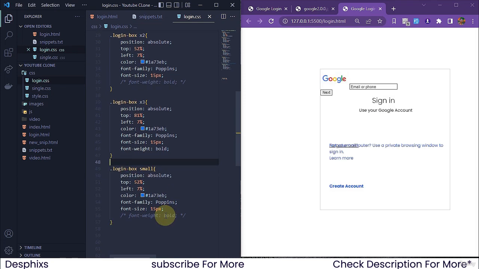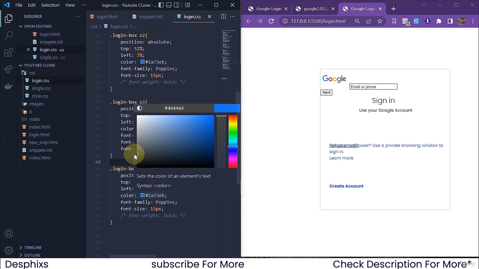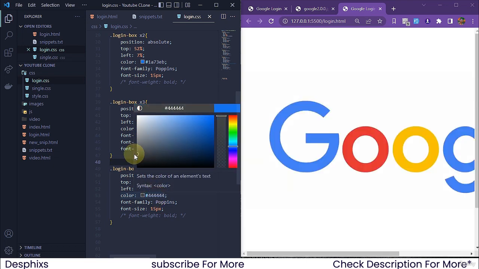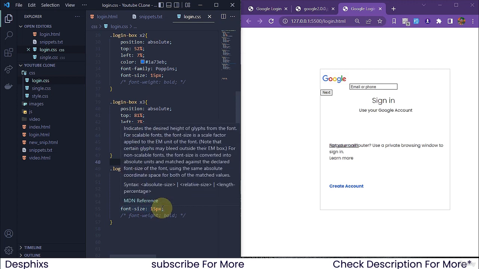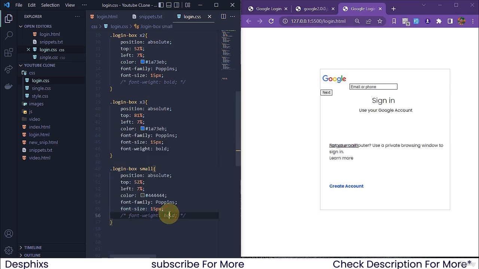Now the next thing that we want to do from here is simply add a position absolute. We already have the font family, Poppins. For the color, we want it to be kind of gray like this. Okay, as you can see, that's what we've got over there. And the font size, we could just still use 14px. And for the font weight, we don't want it to be bold, we just want to use 400.